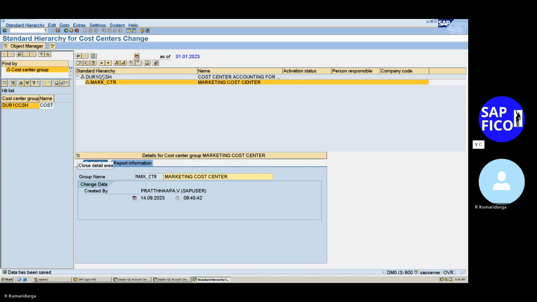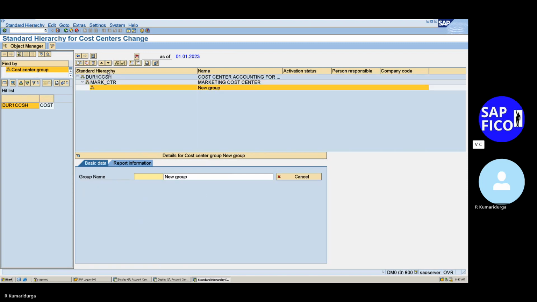Okay, then next one. Again, description and then save it. Then next one, go to the create option, ma'am. Yes, lower level group only. No, ma'am, not this. You need to select the DUR1CCSH, then go to the create option, then lower level group.